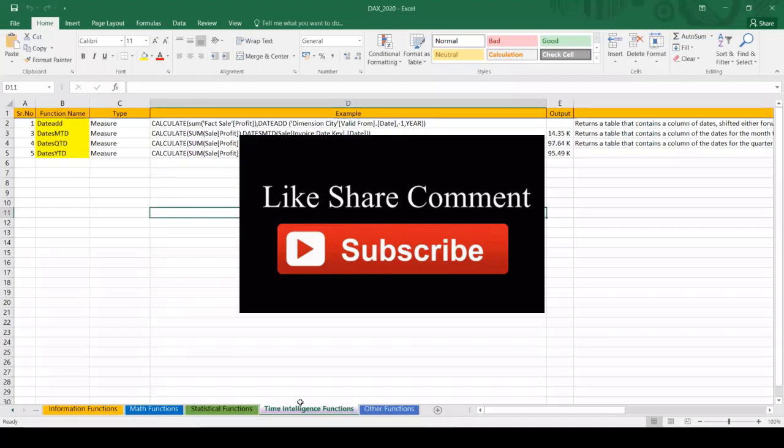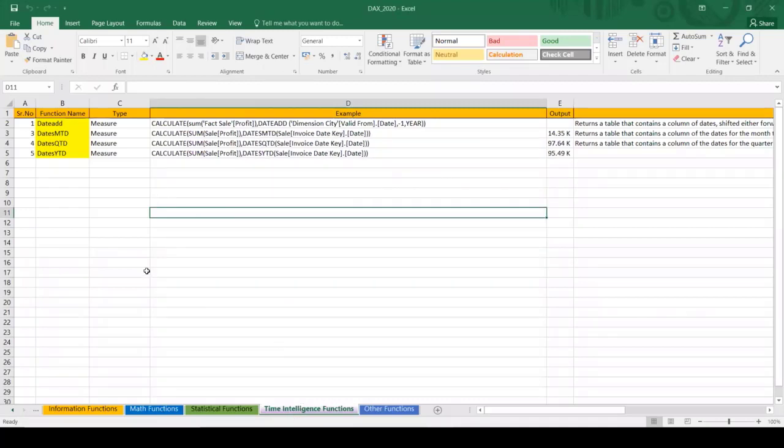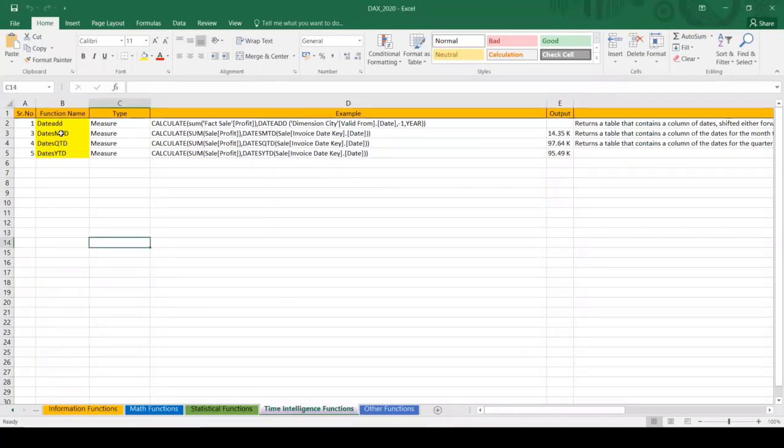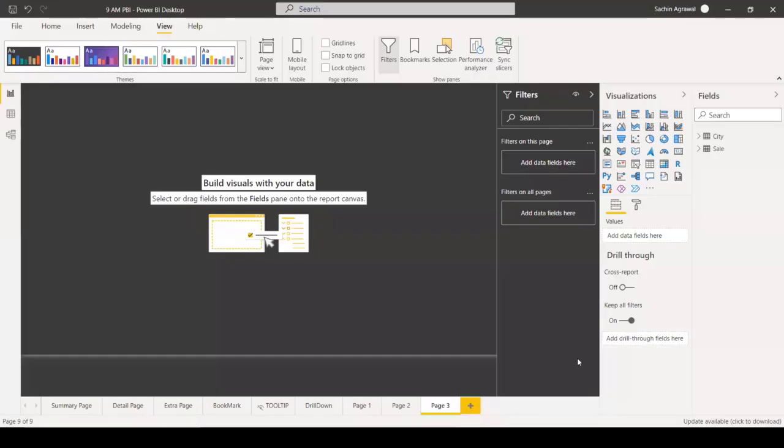Okay, so today we are going to see the time intelligence functions. In that we have DATEADD, then DATESMTD, DATESQTD, and DATESYTD. So we'll go with the DATEADD function, but let's understand why we require this DATEADD and the usage of it.